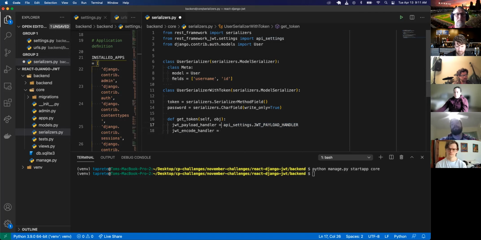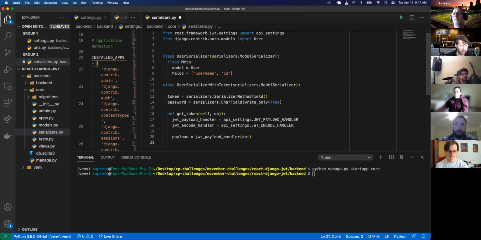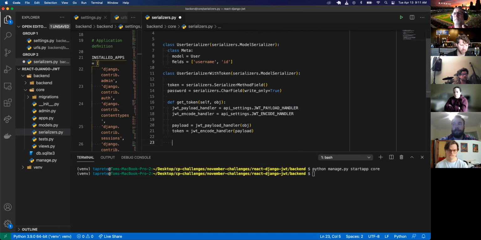Again, it's very similar, but instead JWT encode handler. And then payload equals JWT payload handler, takes in that object, and then the token equals JWT encode handler that takes in the payload. And that returns a token.